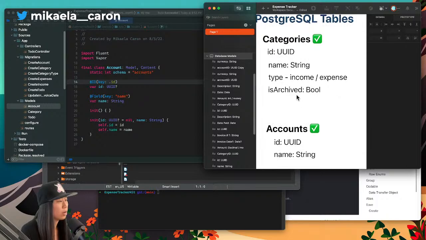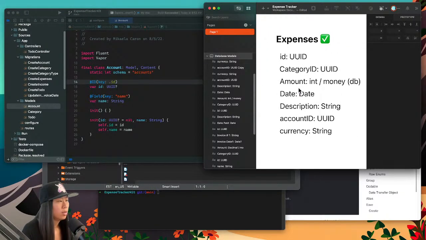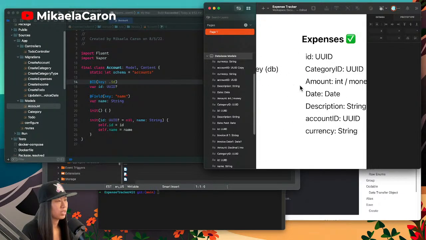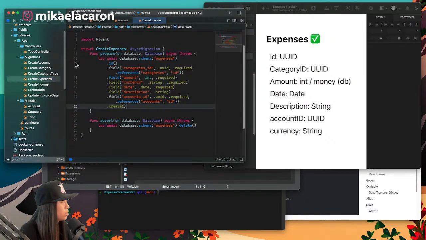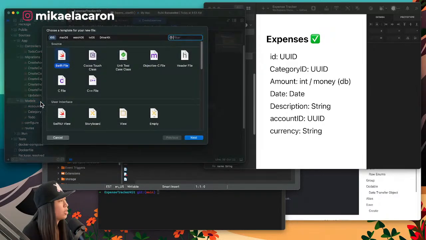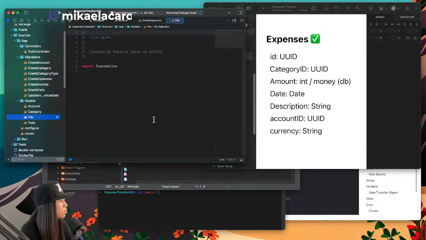Okay, we have done accounts and categories. Let's do expenses because it has less properties. Let's look at create expenses. Create a new model called expense.